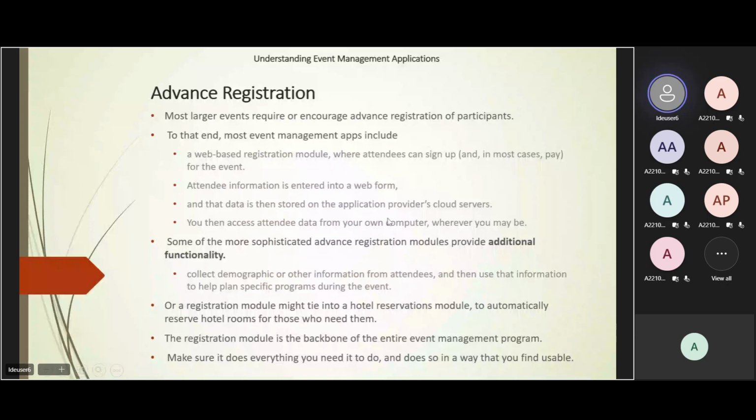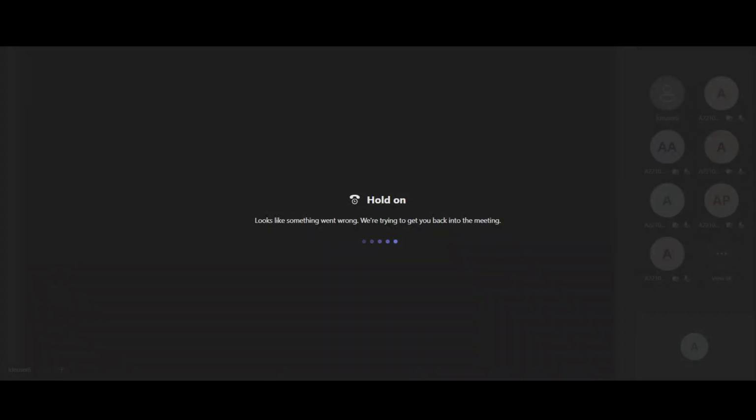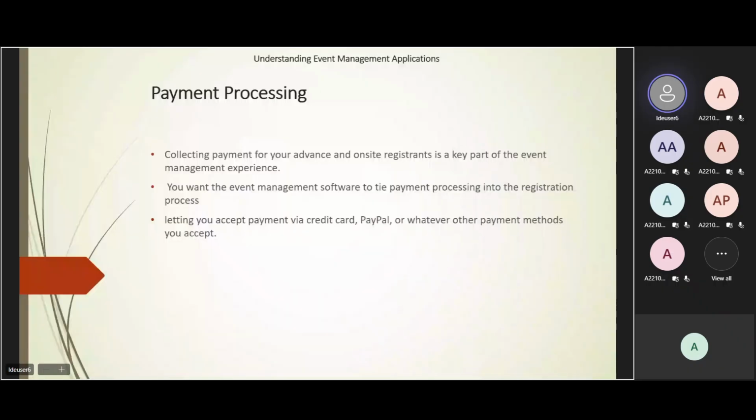So the registration model might tie into the hotel. On-site registrants is a key part of the event management experience.